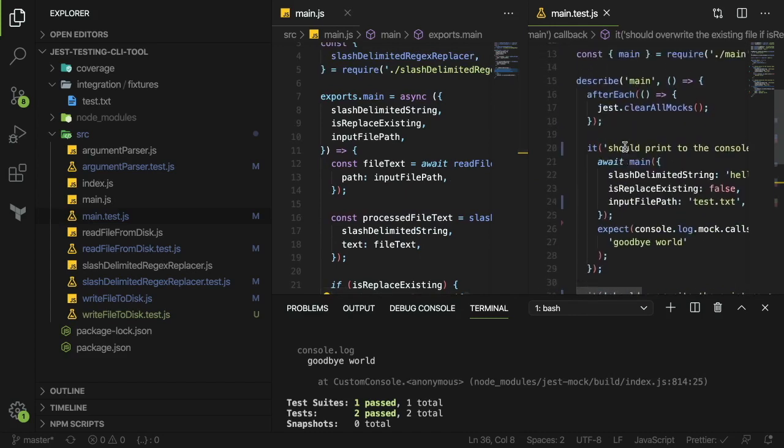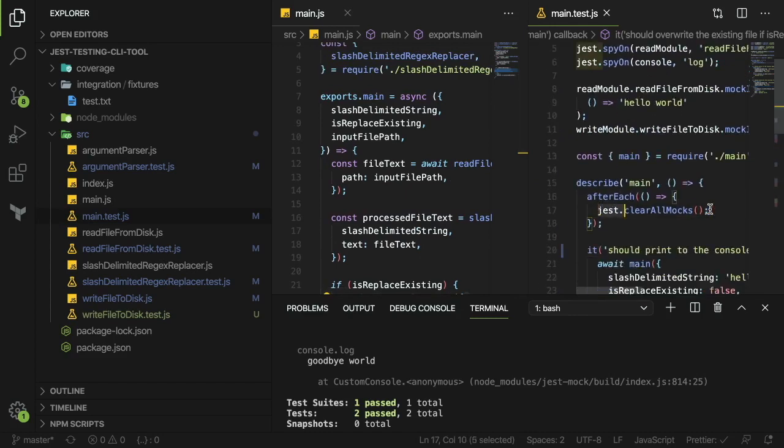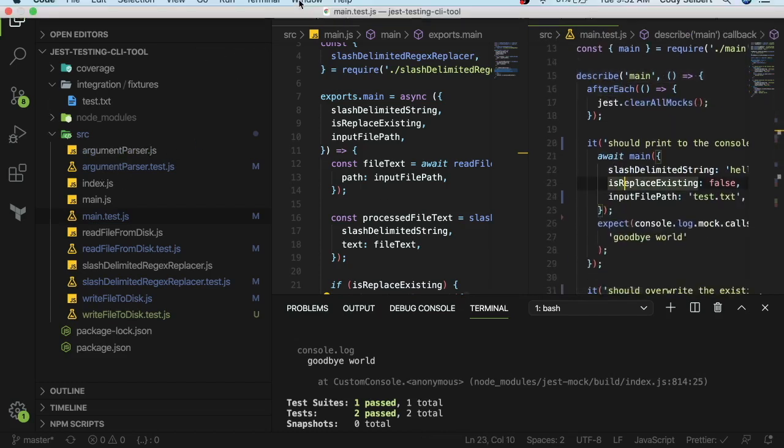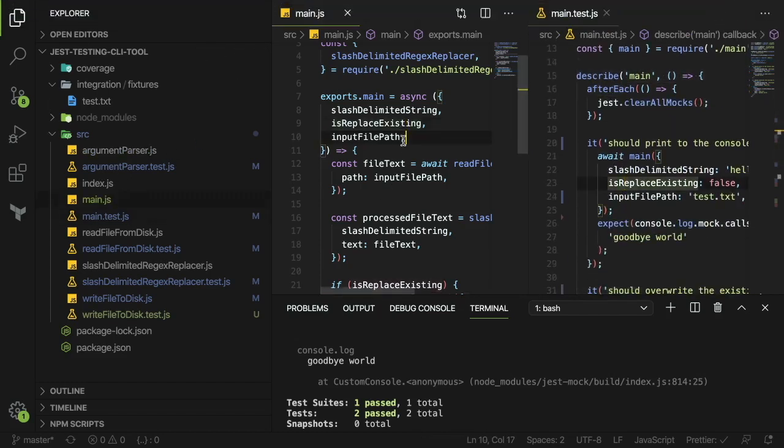We saw some mocks, we saw some spies. We know how to clear mocks and how you write Jest statements. Another thing I wanted to dive into is integration testing, and then I'm going to wrap this up.